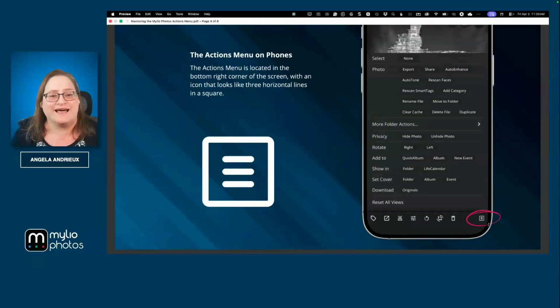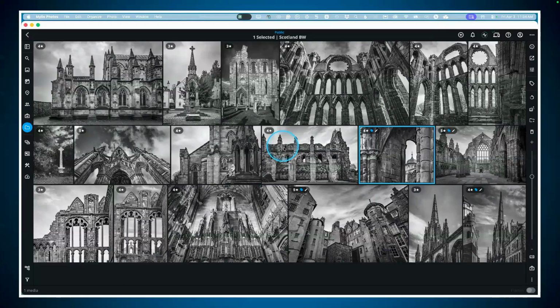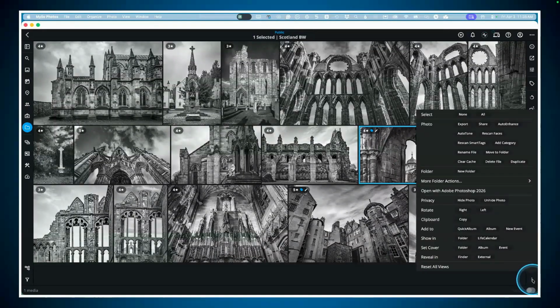So let's go ahead and take a look in Mylio at what this looks like when you have different things selected. Let's take a look at how this menu changes. So when you're in Mylio, you can see what's selected by whatever you have in the blue border here. So right now I've got an individual image selected. I can go down here to the bottom right corner and click my actions menu, and that's going to show me what I can do with this photo.